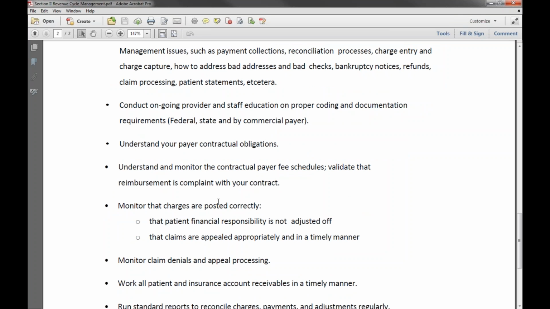One of the last parts of the revenue cycle is the payment posting part. Monitoring that charges are being posted correctly is important, and making sure that the patient financial responsibility is not being adjusted off really helps in maximizing your revenue cycle, making sure that you're getting paid for what you need to get paid for. Claims also need to be appealed appropriately in a timely manner. Typically there is someone internally responsible for following up with your payers and communicating with them on appeals, to see where they stand with appealed claims, and doing that in a timely manner.